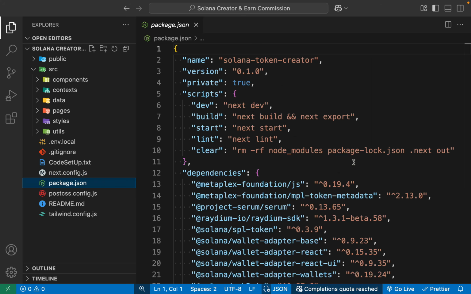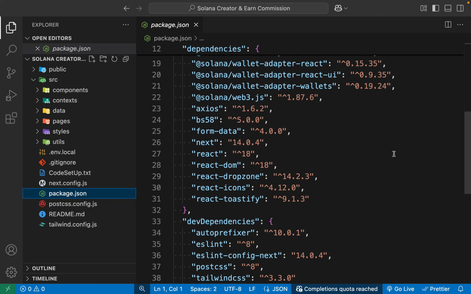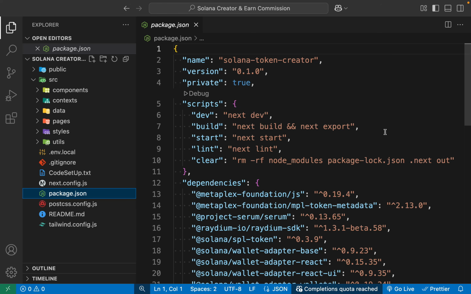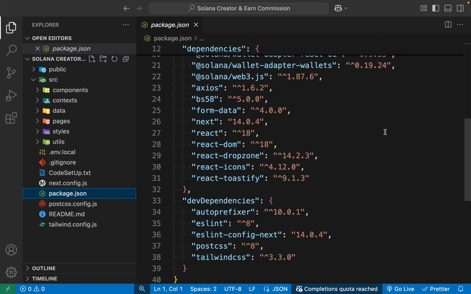We have the package.json file. There you will find that we are using the latest model, latest Node.js version, and all the packages well suitable and well utilized in the industry. So just keep it as it is. Don't need to make any changes.